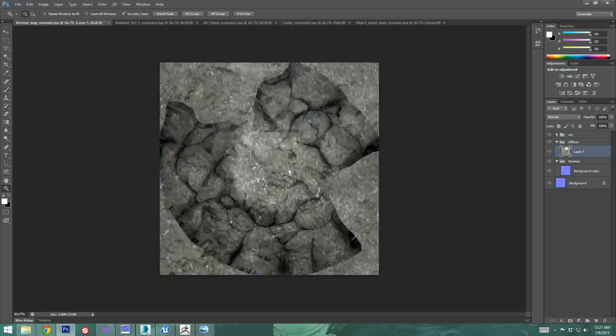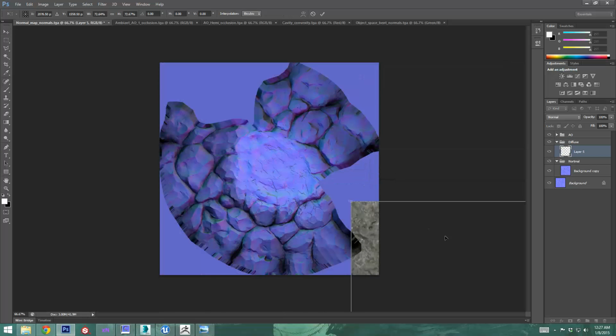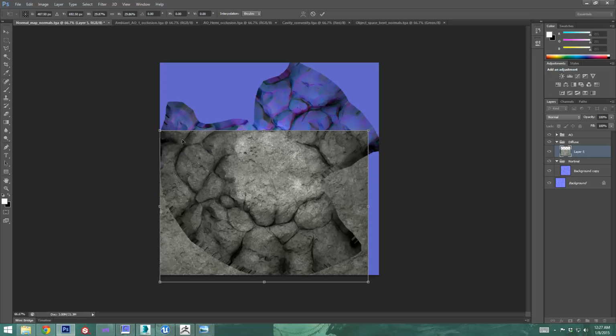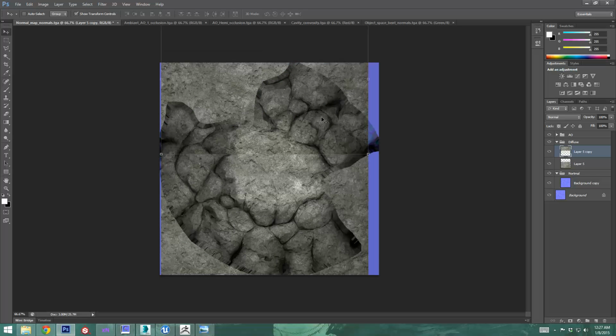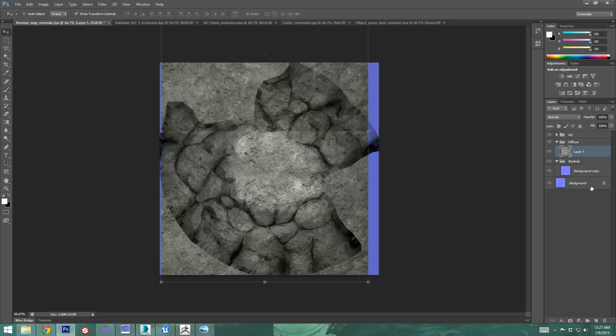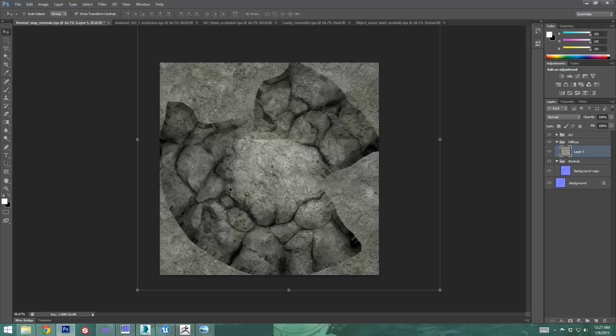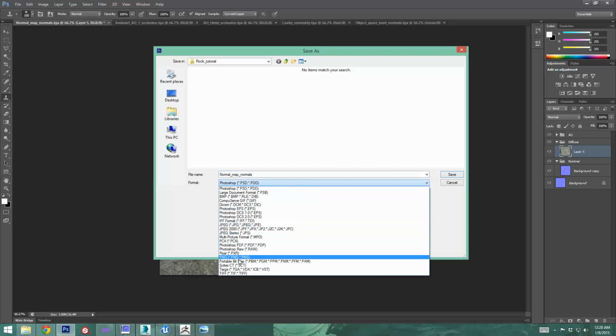I'm just going to put that into the diffuse channel, and of course it's way too big, so we want to definitely scale that down just so our details are to scale. And you can see already that we got a pretty good looking rock just by barely doing anything to it. So I'm just going to tile this up here. And we have these seams here, so you'll want to definitely paint out any seams with your clone brush. And already we have a pretty nice looking rock.